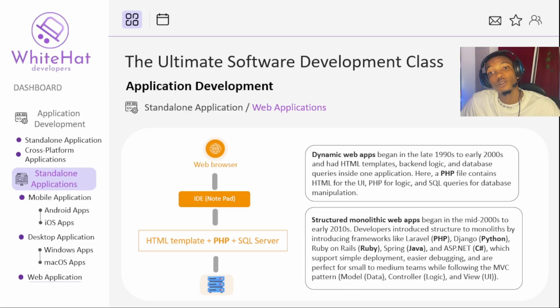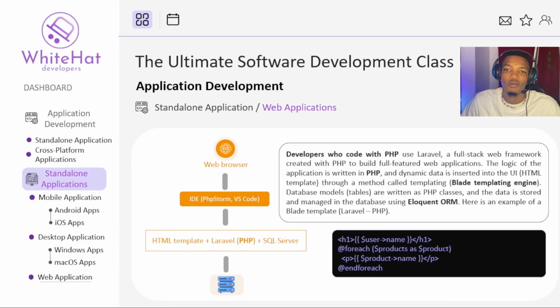By the mid-2000s to the early 2010s, structured monolithic web applications began to take shape as developers introduced frameworks like Laravel, Django, Ruby on Rails, Spring, and ASP.NET. These frameworks provided essential features such as easy debugging, simple deployment, and adherence to the MVC pattern, making them suitable for small to medium-sized teams. This evolution reflects the ongoing effort to enhance developers' efficiency and improve application performance within monolithic architectures.